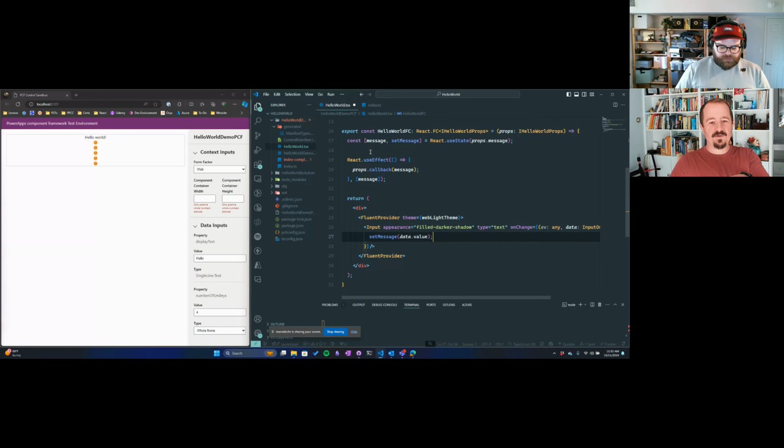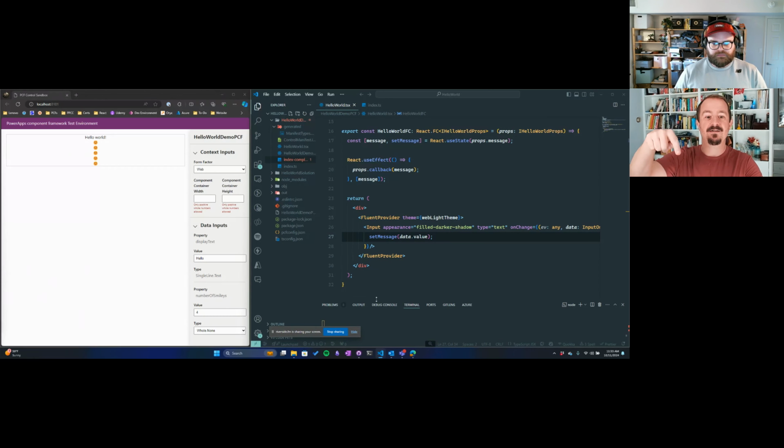And before we move on, let's clarify. OnChange now is a prop that we're passing into the Fluent control. The Fluent component of input has a prop called onChange, right? And we're going to give it a function. So this is what I want you to do anytime there's an onChange event: set message to data.value. SetMessage we declared up at the beginning in that first hook.